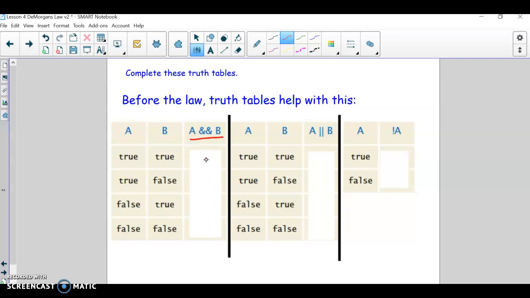Okay, this AND means they both have to be true in order for A and B to be true. So that happens only in the first case. If either one is false, then the whole AND statement is false. OR is sort of the reverse of this. Either one of these, either A or B, can be true for this OR to be true. So here, at least one of them is true, and then the last case, neither is true, so that is false. The exclamation point just reverses it. So if it was true, it turns false, and if it was false, it turns true.